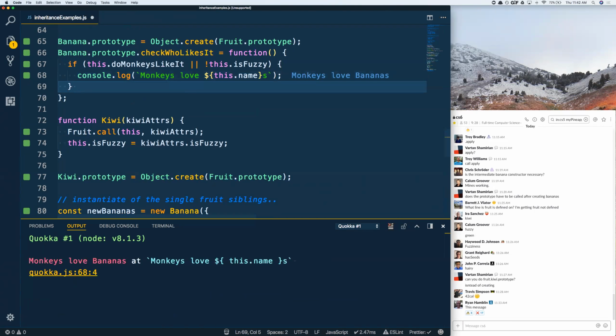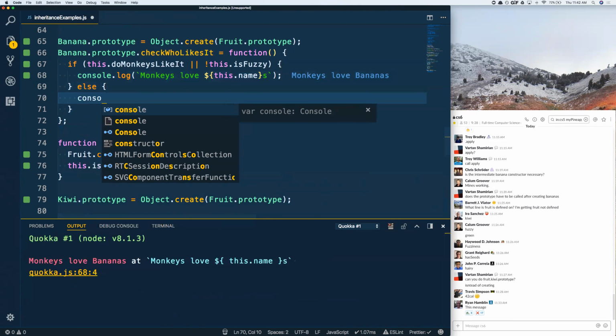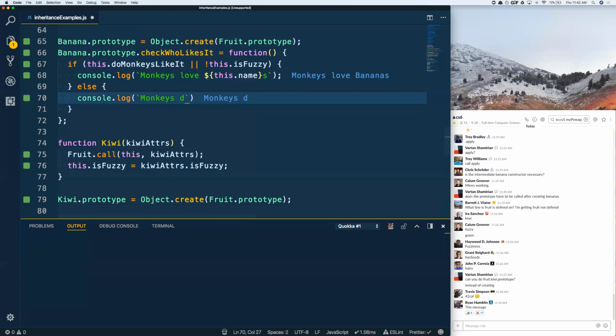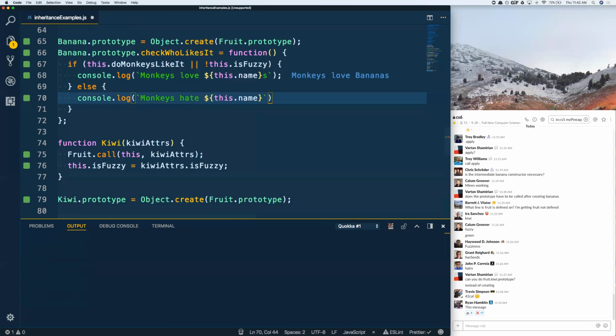And so what I could do is I could say else console.log. So if that means the opposite of these conditions, right? Else console.log, monkeys hate. Let's just assume that they hate stuff. this.name. Monkeys hate kiwis.